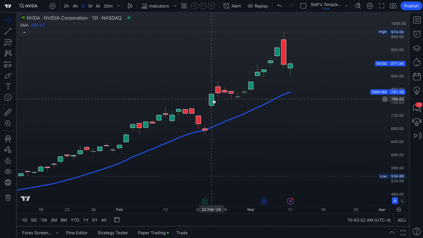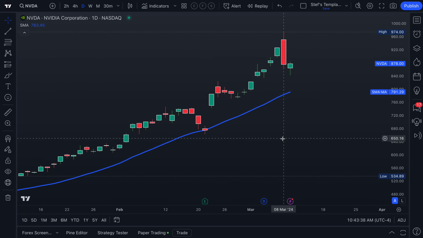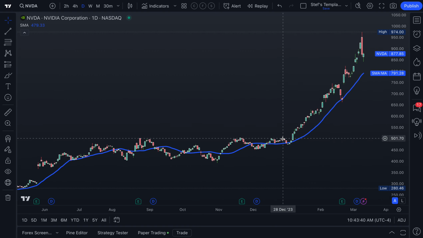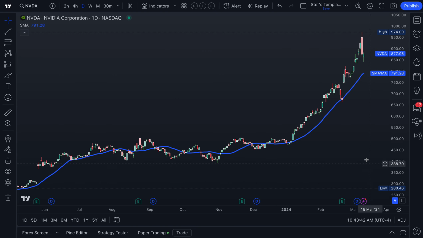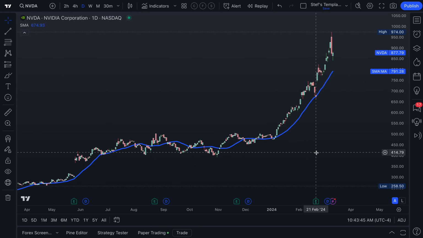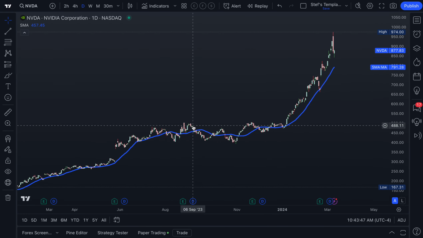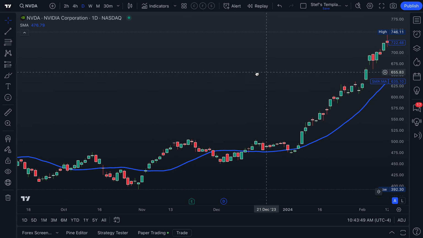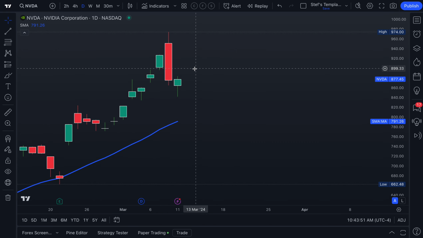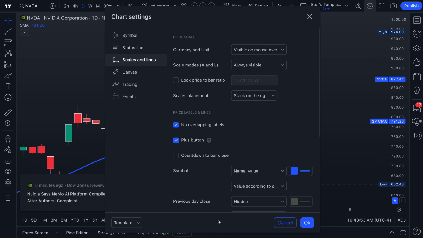The reason why this feature is wonderful is because it will once again dynamically adjust as you zoom out or zoom in. So the low over this period was 534, but watch this. Zoom out, zoom out, zoom out, zoom out. The low's 280. So you get a real-time view of where the highs and lows are depending on how zoomed out you are or how zoomed in you are. Another really helpful tool to give you context on the trade that you're interested in.